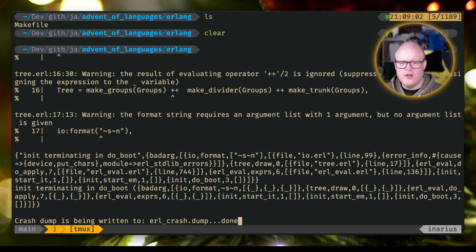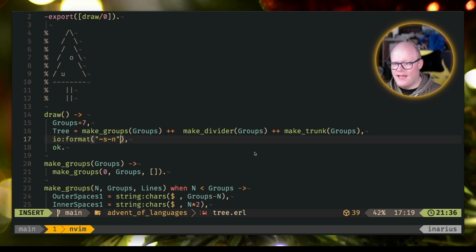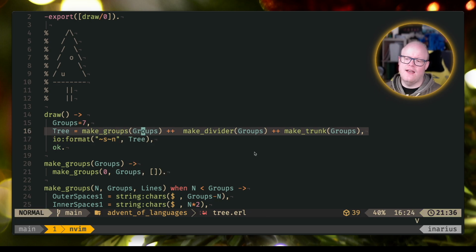Warning, the result of evaluating operator ++2 is ignored. Suppress the warning by assigning the expression to, okay, tree and so on and so on. And yeah, why is that? It requires an argument list with one argument, but no argument is given. Okay, guys, I see the problem. I have never used that actually, so it kind of removed this during compilation.